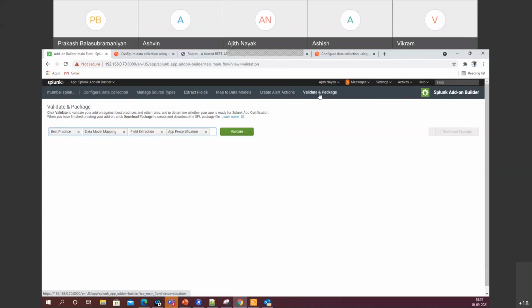Let's go ahead and validate this package. This is the main option which needs to be done. And there are different parameters for the validation, such as best practice, data model mapping, field extraction. These we have not done, so we can remove them. But let's keep best practices and app pre-certification and click on the validate button. So it will take time. Till then, does anyone have any questions?